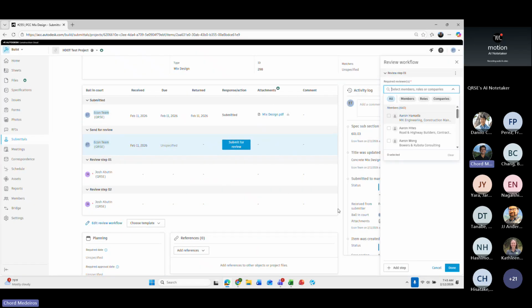What I typically like to do, just for reference: by default on all of your projects, if you use the lab or if you use the HDOT template, lab will not get notifications on submittals on your project, because obviously all correspondence with lab is through Headlight.